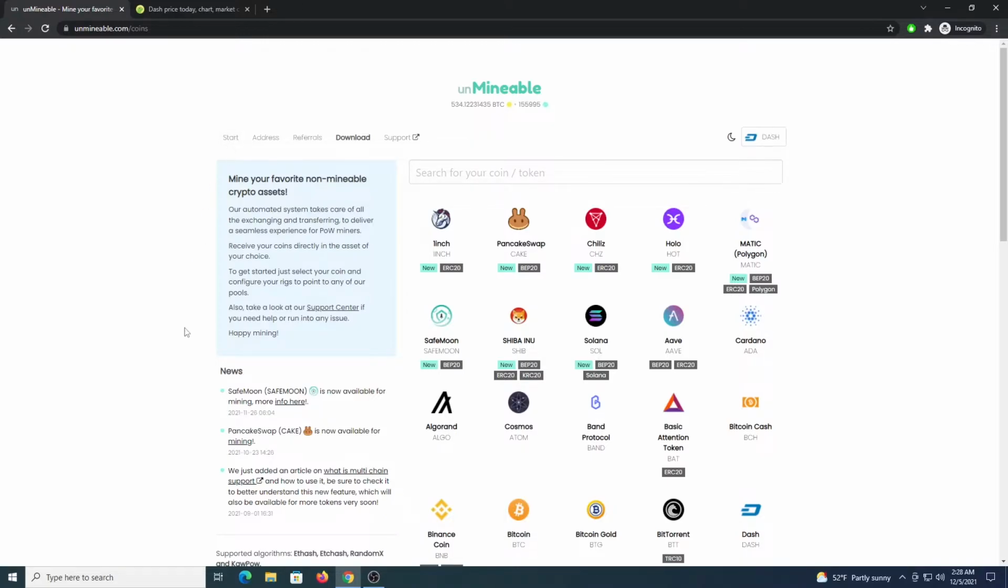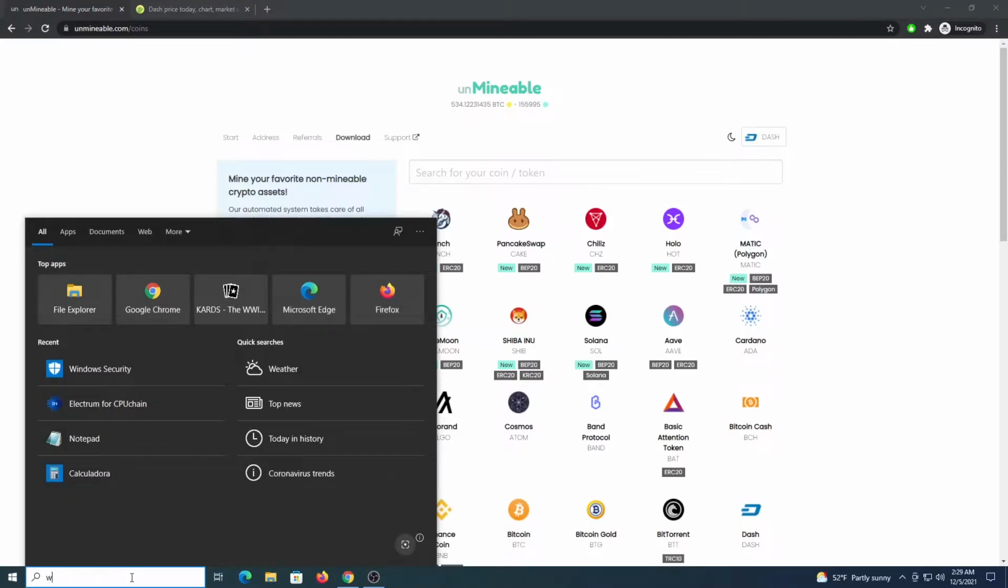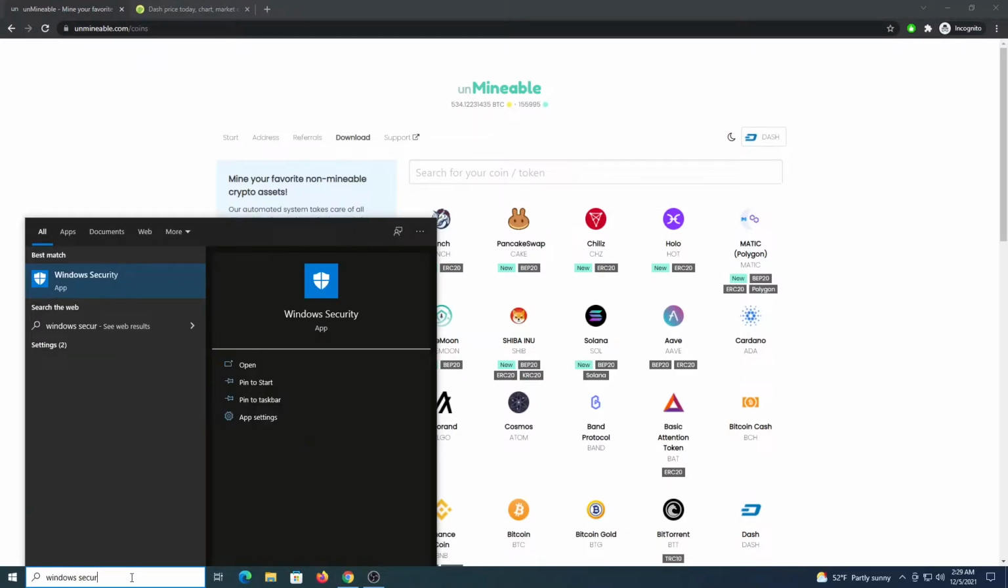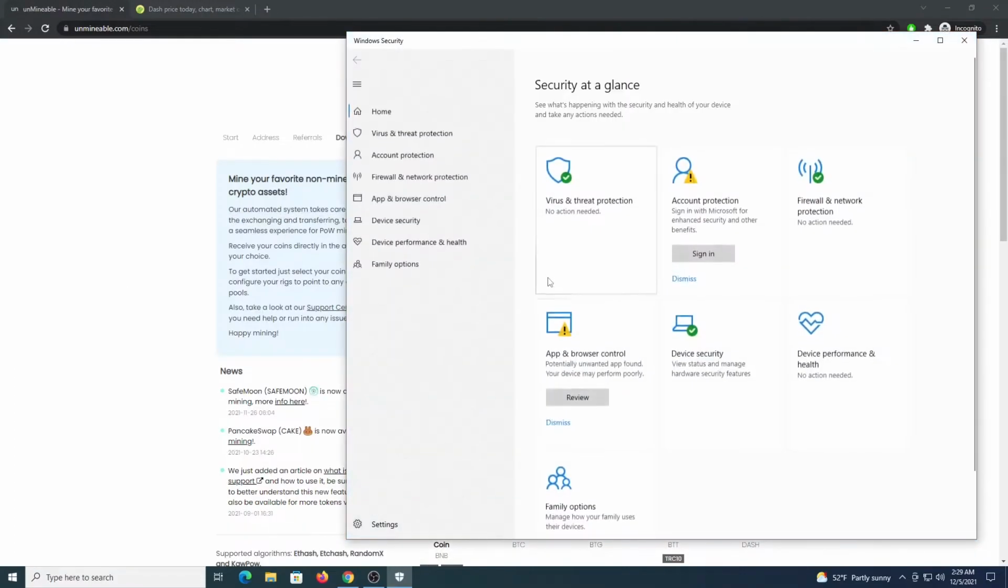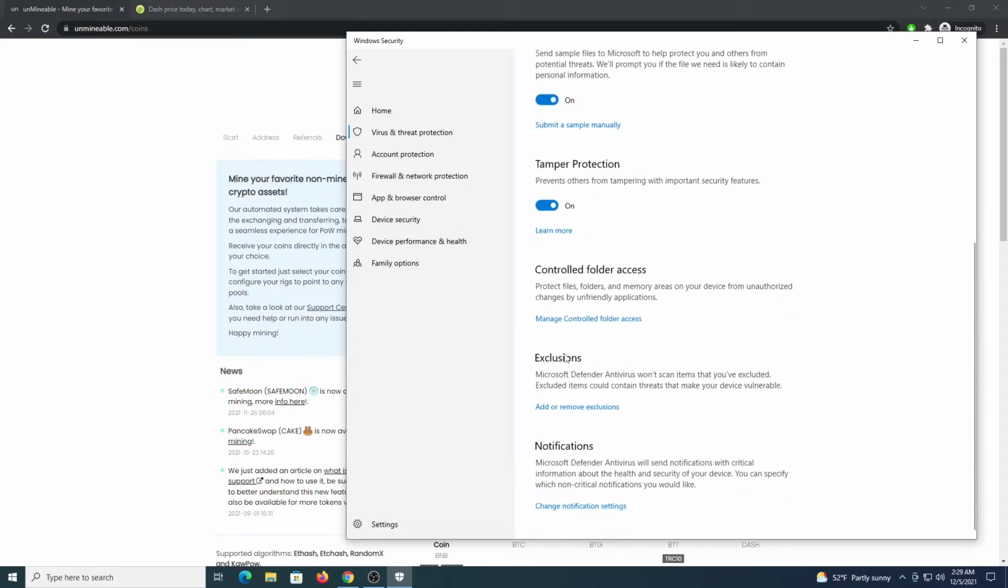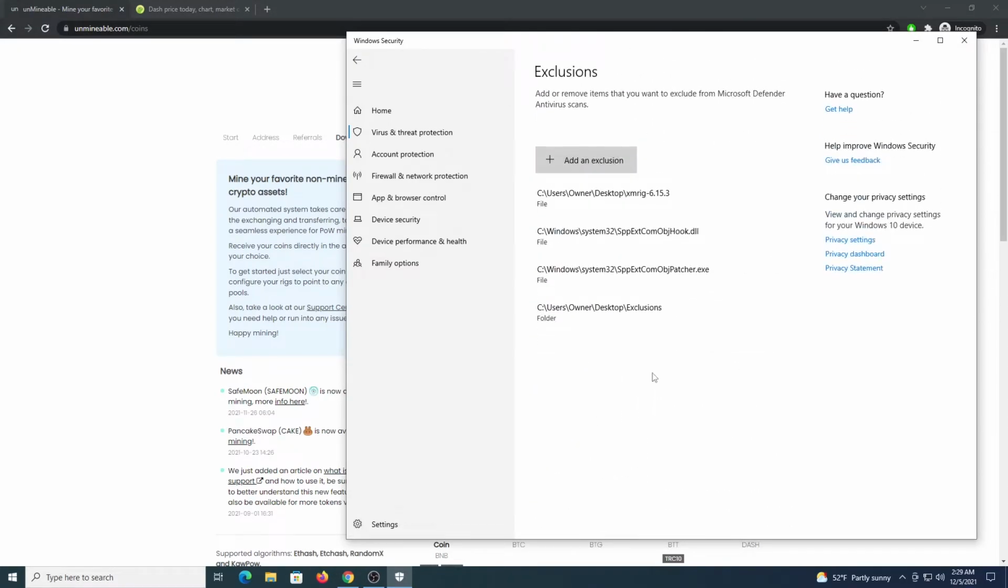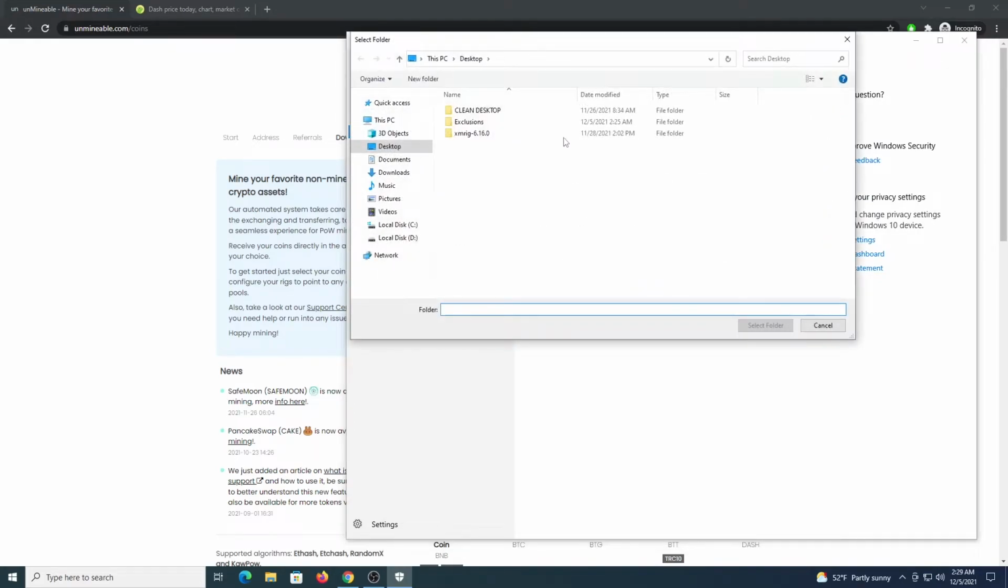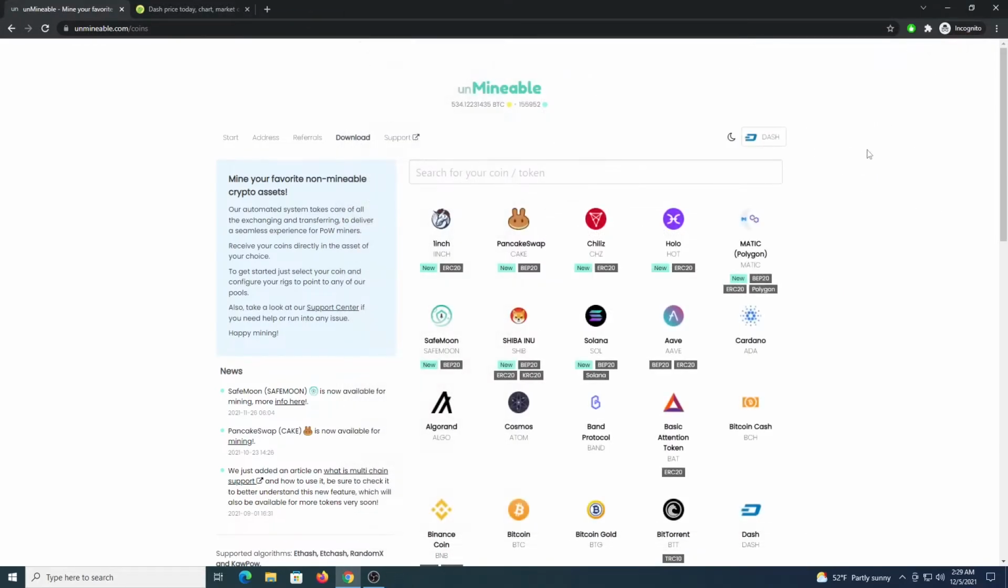After this, you are going to open up your Windows security, and we are going to go to Virus and Threat Protection, Manage Settings, scroll down for exclusions, add or remove exclusions, and you are going to place an exclusion on a folder. In my case, I selected in the desktop exclusions. This is my folder, and you place the exclusion there so you can download the file into that folder without them being flagged as malware, even though they are not.